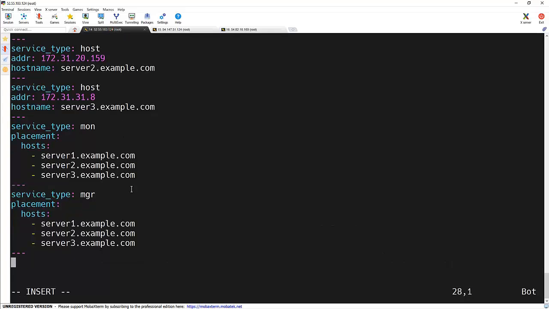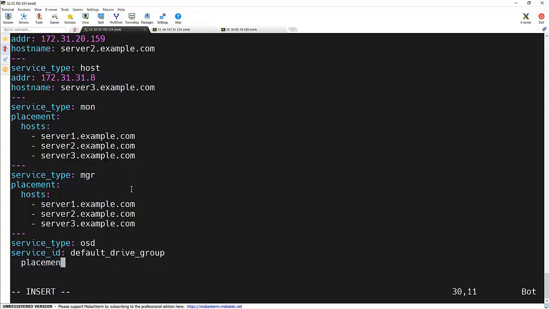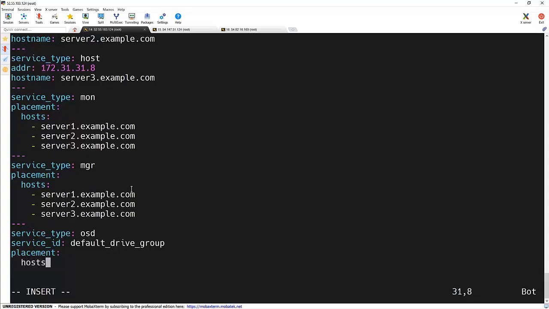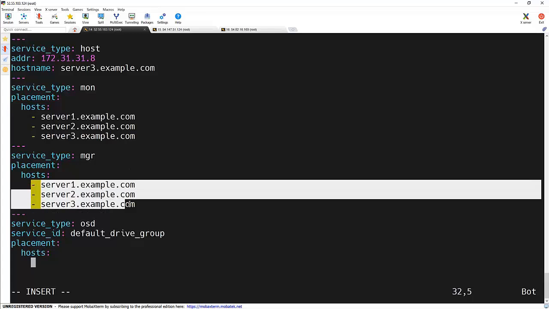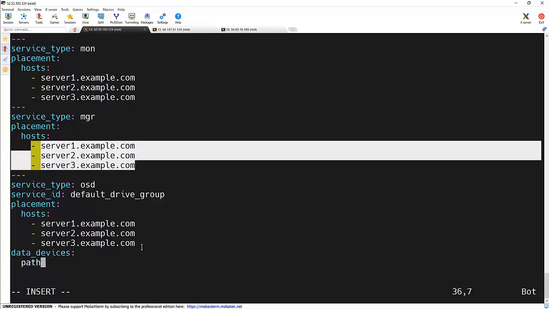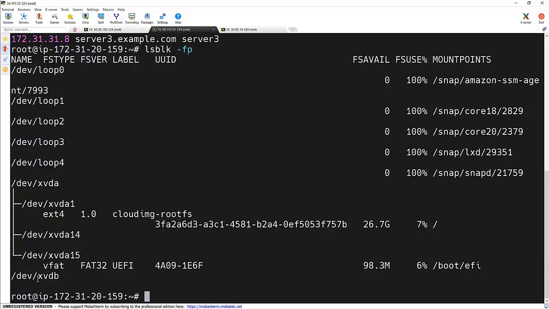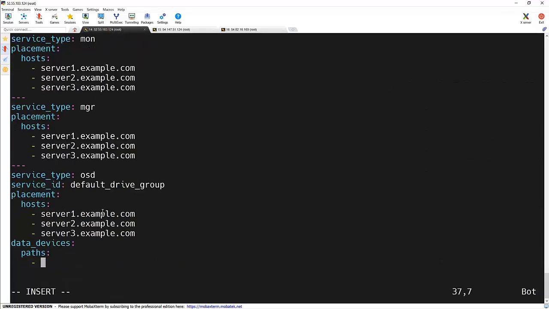So for that the service type is osd. In the OSD configuration we need to specify the service ID, that is default drive group, and then we need to specify the placement, that is all the nodes, and this is the node information. Then we need to specify the data devices. The data devices we checked from the lsblk command. We need to specify the path here. Then paths, we can specify multiple paths in the list. So this is the path, this is the same and common for all the 3 nodes. So it's done. Now our configuration file is ready.